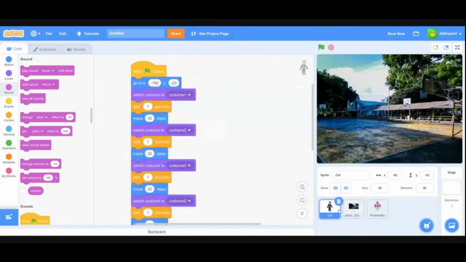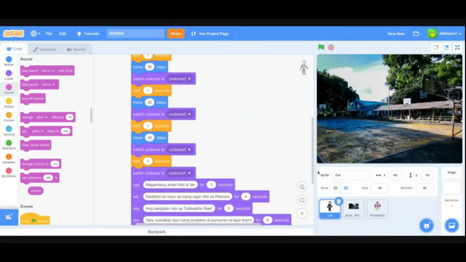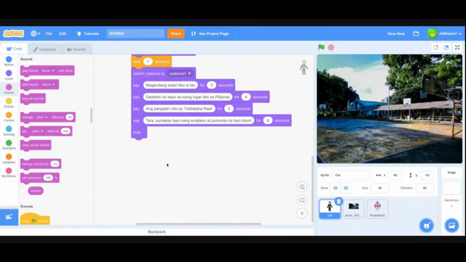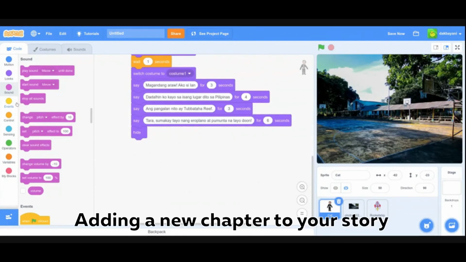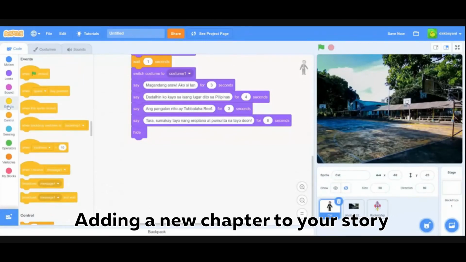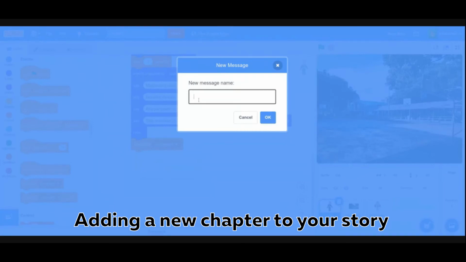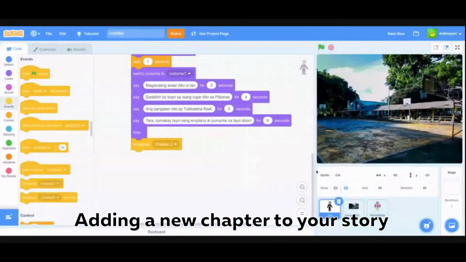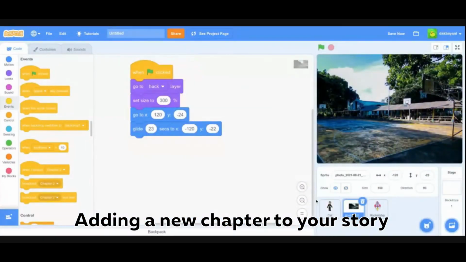And after nito, pag chapter 1, eto. Now, natapos na yung chapter 1, we proceed to chapter 2. So how do you do chapter 2? You click on events, and then you go down here, and it says broadcast message 1. You name that message as chapter 2. There you go. So what happens during chapter 2?